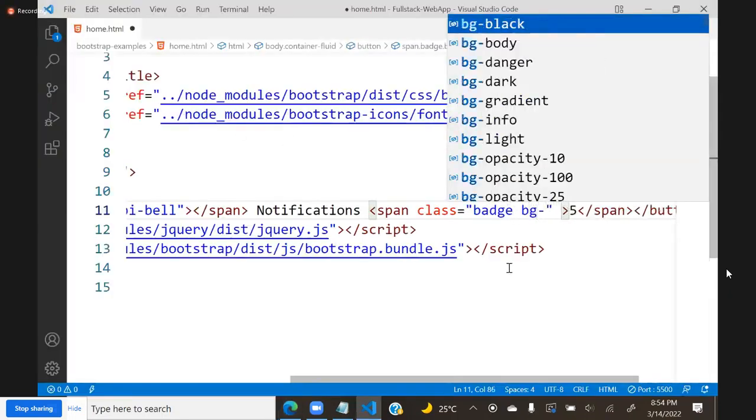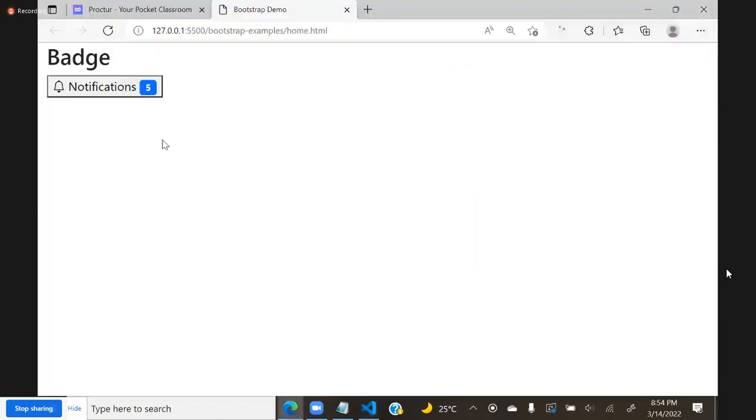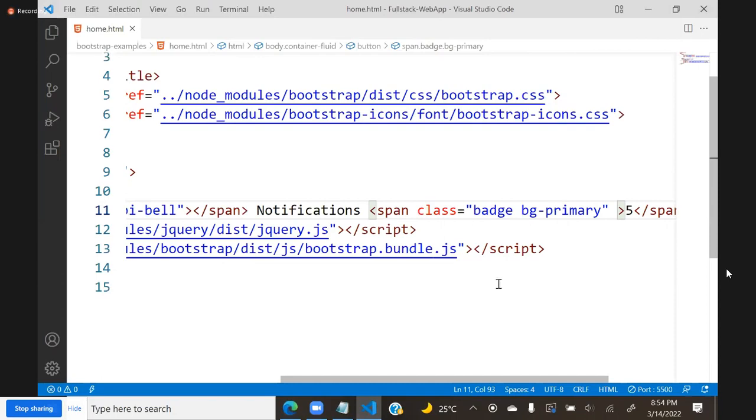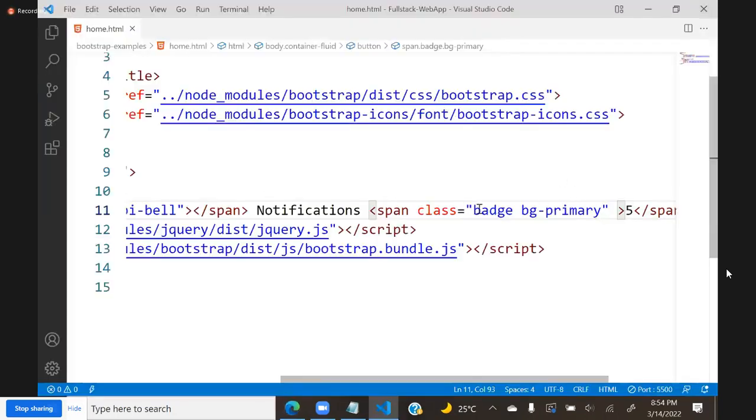Suppose you say primary. That means it will be like this. That means we can change that. Technically, we can change positions too, and later I will tell some positions. So remember, it is to highlight like this. If you want, you can simply put badge.